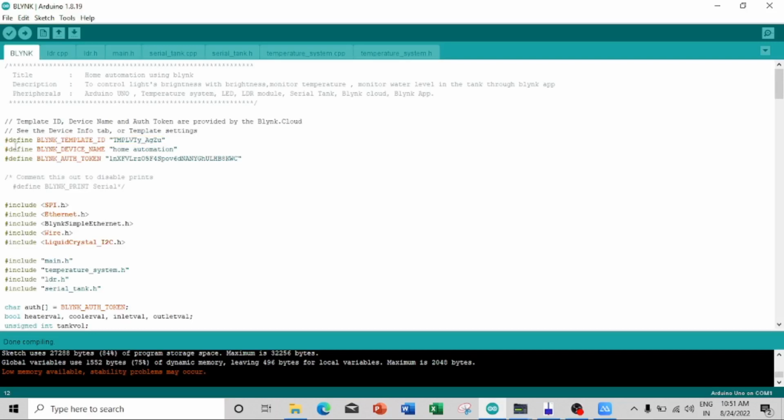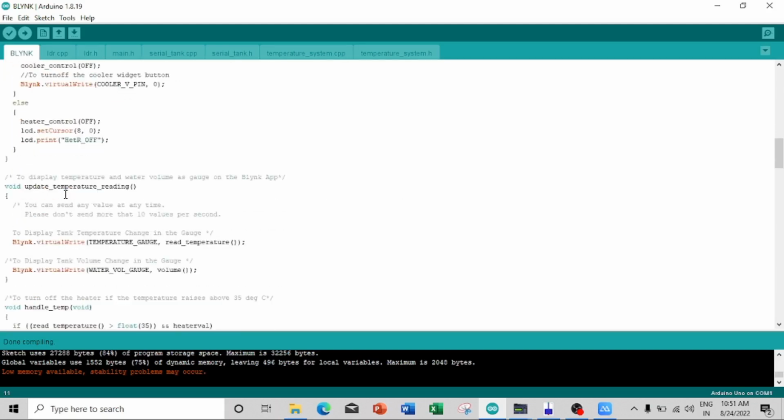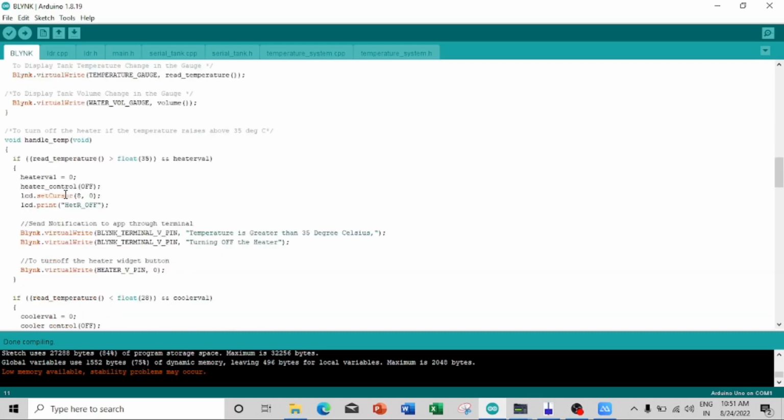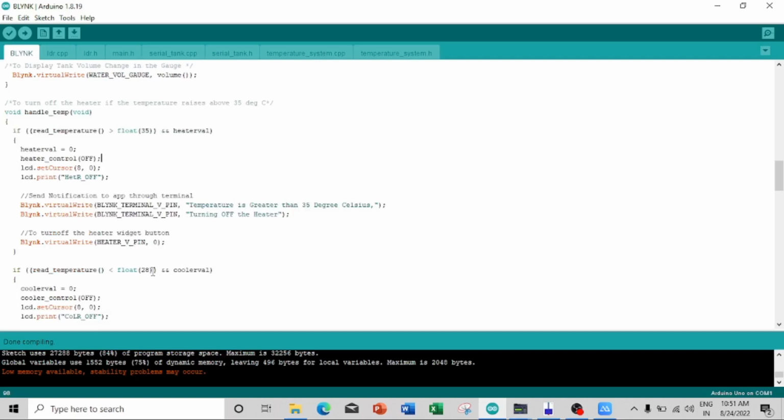Okay, this is the code which we have used in our project. This part is for Blink IoT authentication, which helps us in monitoring our code from mobile. The first part in our code is for the temperature system that is given here, and when the temperature is greater than 35 degrees Celsius, that is here, the heater should turn off because that is not normal for room temperature. And when temperature is less than 28 degrees Celsius, that is the actual room temperature that is shown here.